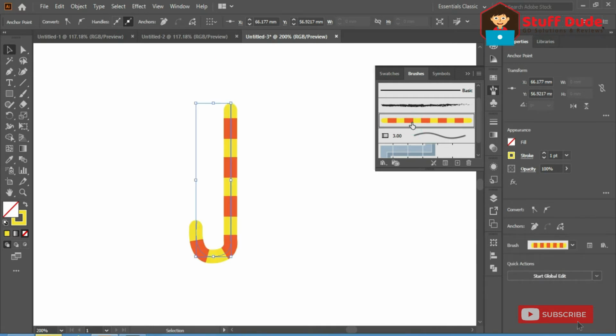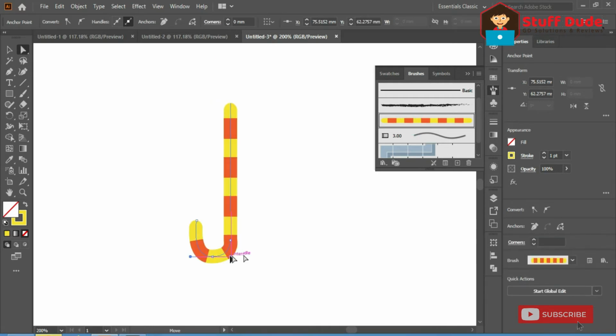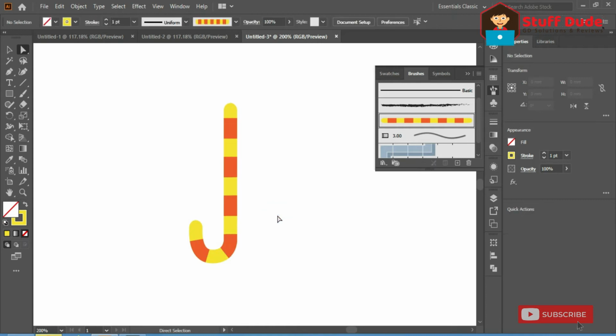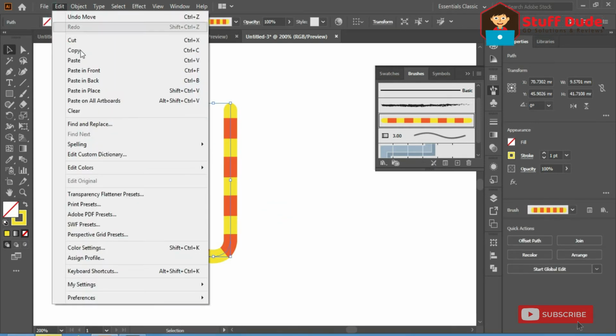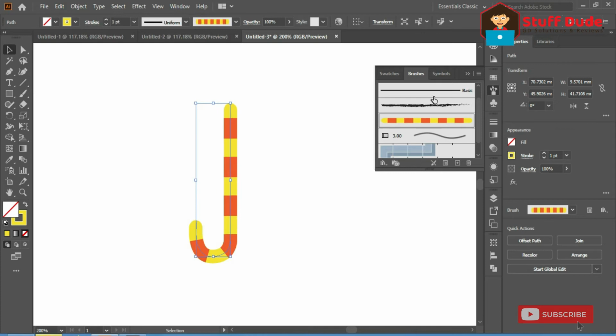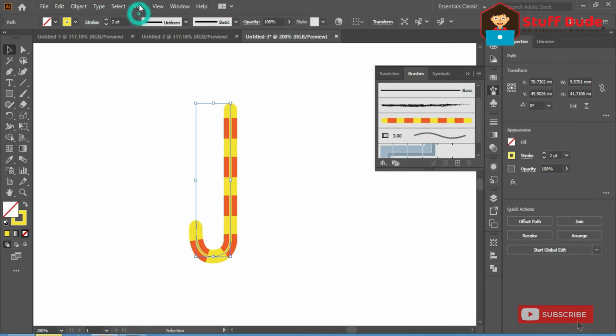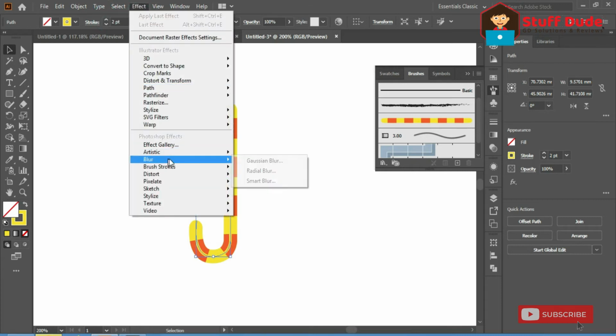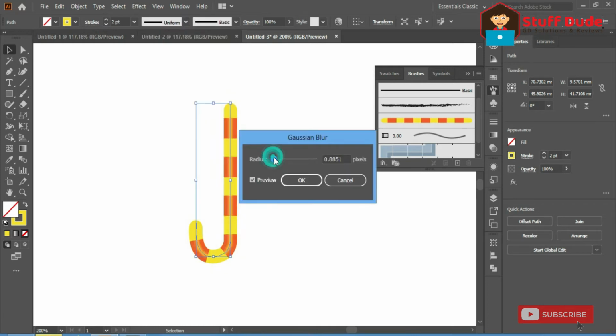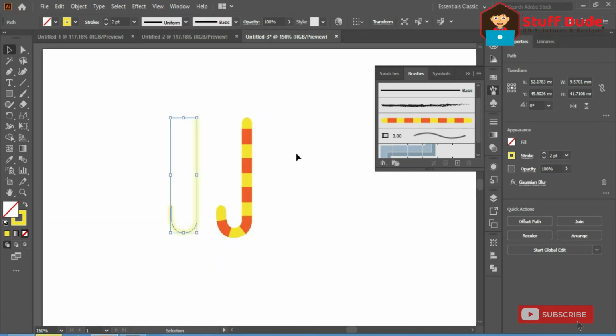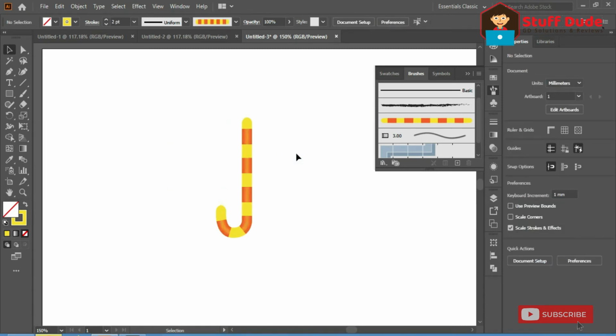And select my created art brush. Now I copy this one and paste in place. And again change to normal brush and increase stroke size. Then go to filter, blur and Gaussian blur. Then adjust the blur value. So this is how we can give depth to our design.